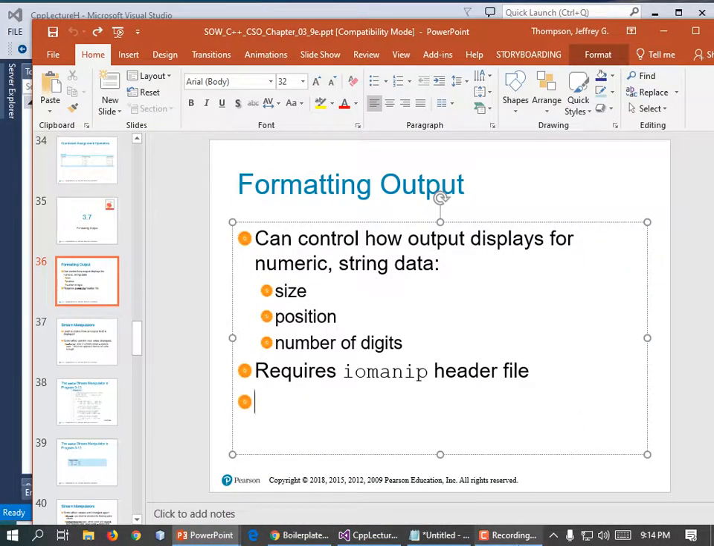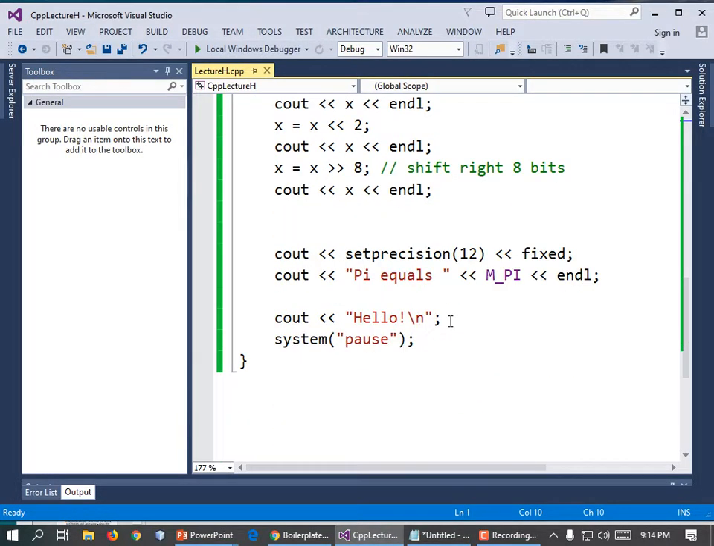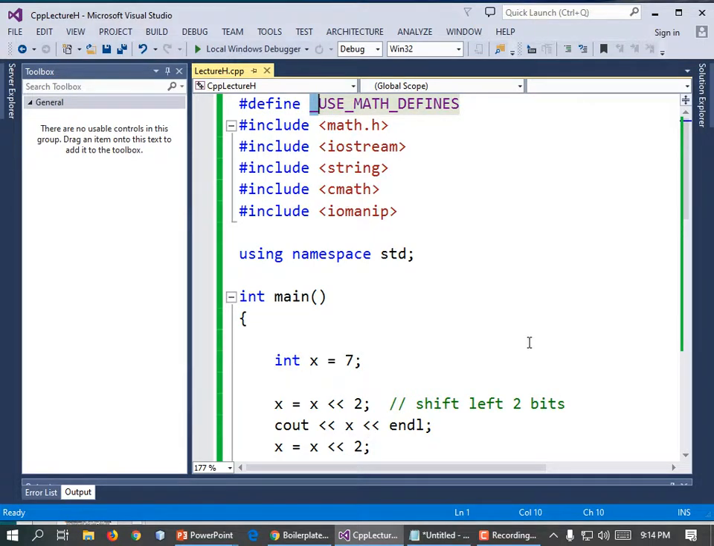Okay, pardon me. What do you need displayed on the screen? Lecture H. Just go up a little bit. Okay.